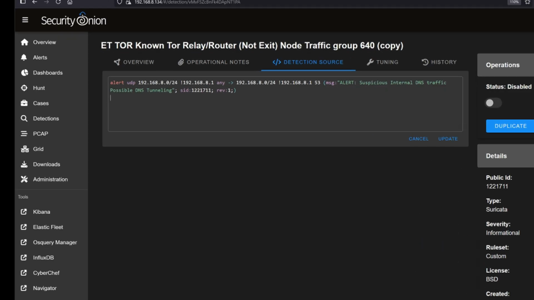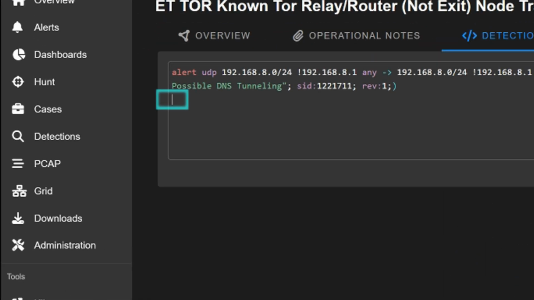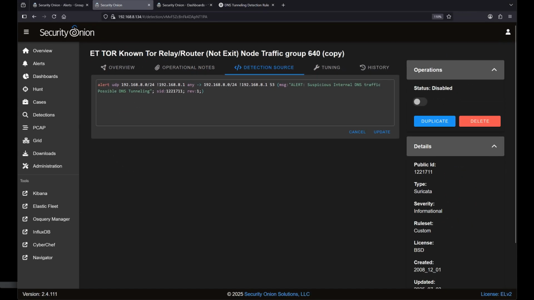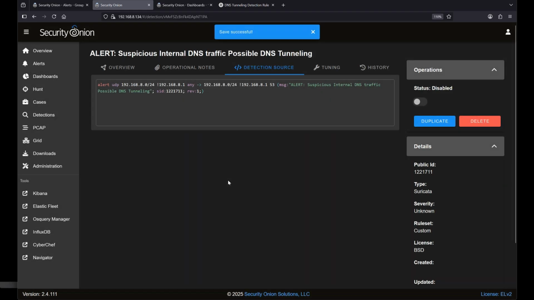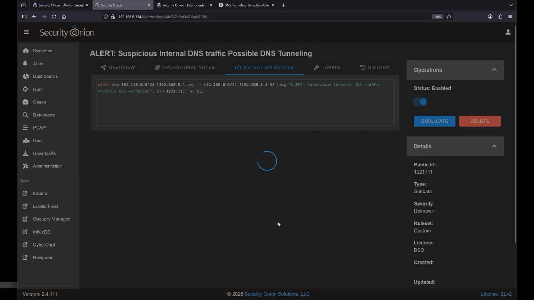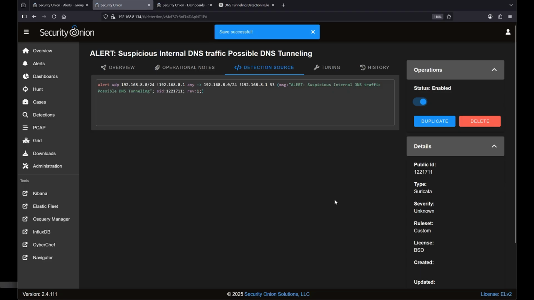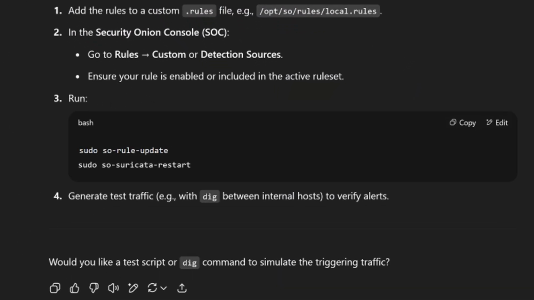So it turns out that the cursor here in this text field is actually on a different line than the rule. So let's see what happens when I just hit a backspace so that the cursor is on the same line as the rule. And that is indeed the problem. Okay, so now the rule has updated, and I'm going to go ahead and toggle the status to enabled. So as ChatGPT told us, we now need to issue some commands to the server.